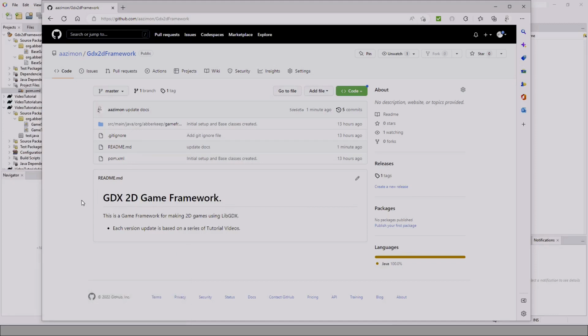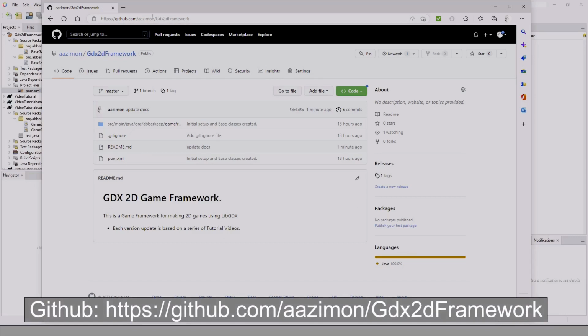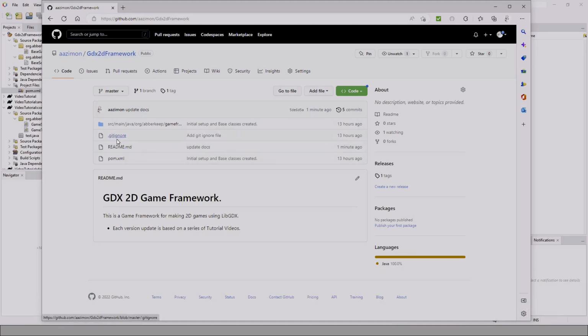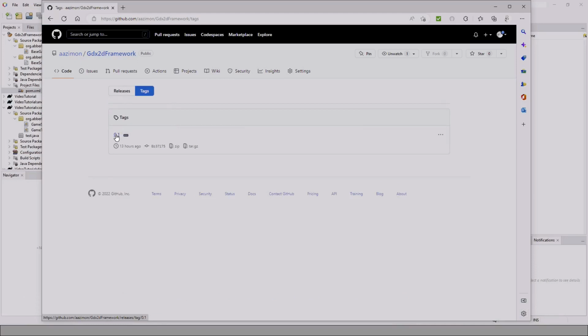Just a note, I have the game framework out on GitHub, underneath Azamon GD2 2D framework, and you can find it there. You'll notice that there are tags for each version. 0.1 was the last video, and as we make updates to this in each video, we'll increment those version numbers.